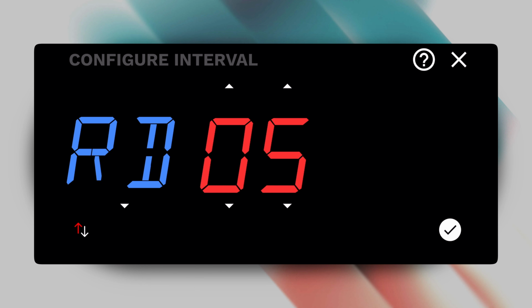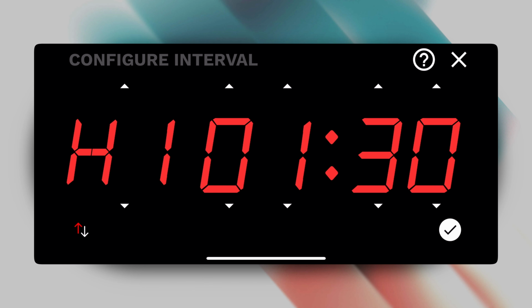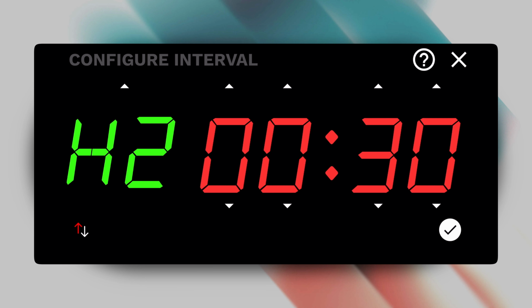Down in the bottom left, you'll see arrows that go up and down. The red arrow indicates the direction of time. In this case, time will be ascending, meaning it will start from 0 and count up. So each round will count up to 130, and then the rest would begin counting up from 0 to 30.